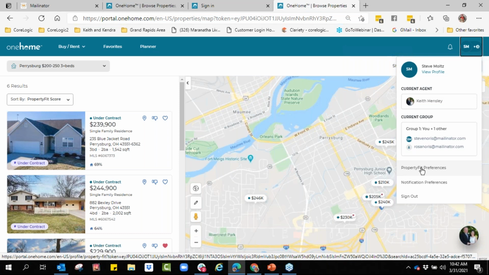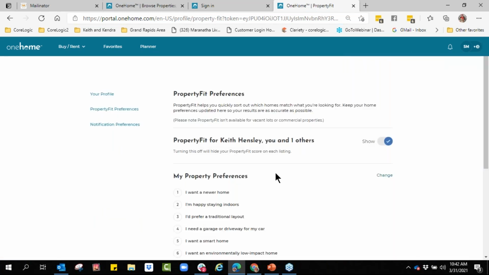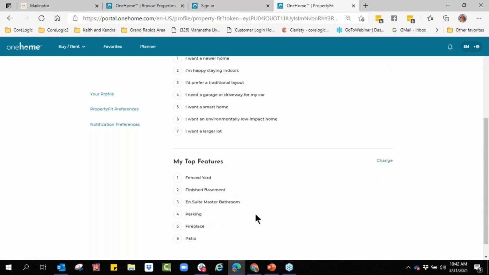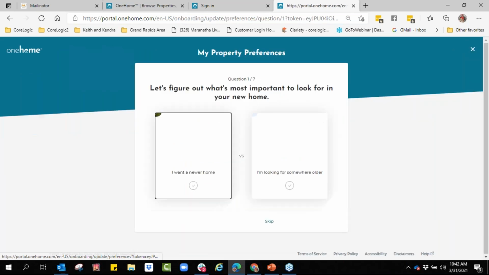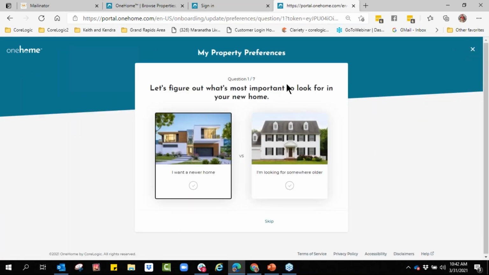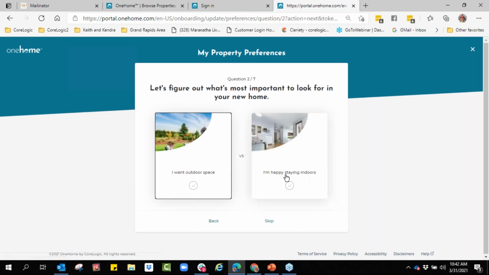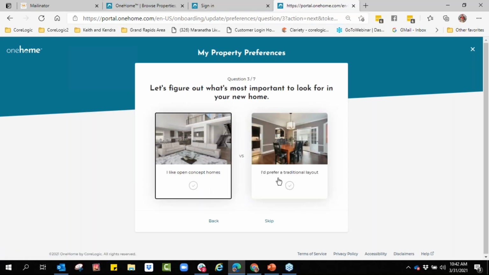But if they go through this little property fit preference, which by the way, Steve has already done, he's already answered those questions there. So let me hit change here to show you what it does. If they want to go through this property fit preference, they answer 7 questions. They can skip any of them that they don't want to do or change it later. They just go and click on whatever they like.